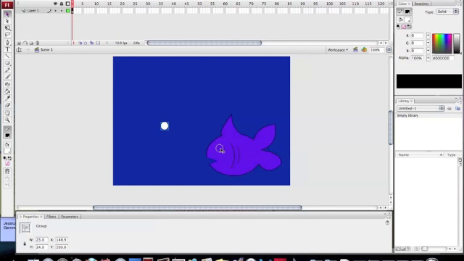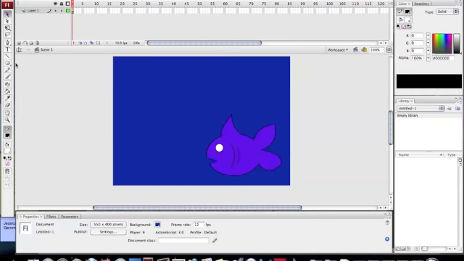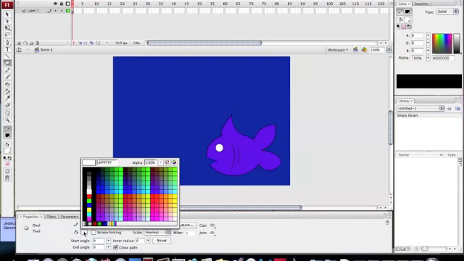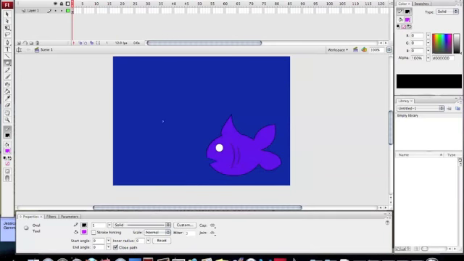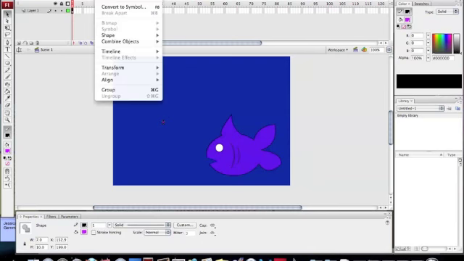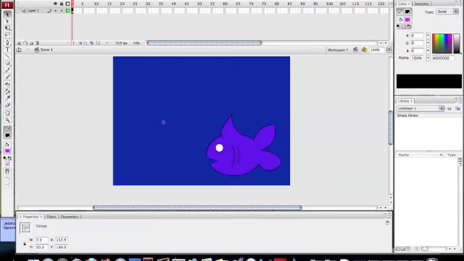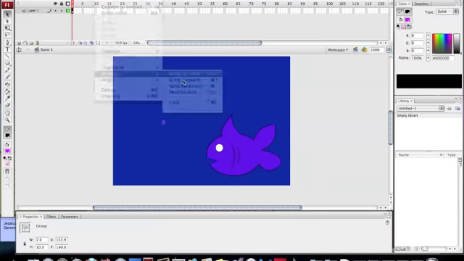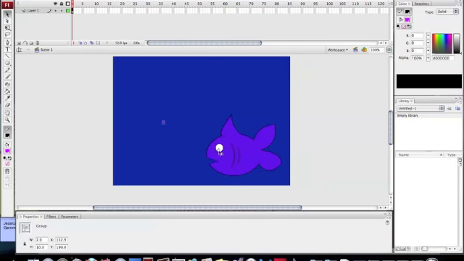Once you've done that, you can just drag your eye over. And now we're going to give it a little eyeball. So we're going to do the same thing. We're going to click on the oval tool, come down and choose what color. I'm going to give mine a pink eye. Draw your circle. We're going to select it. We're going to group it. And then we're going to arrange it in front. And then drag it over to wherever you want it to be in your eye.